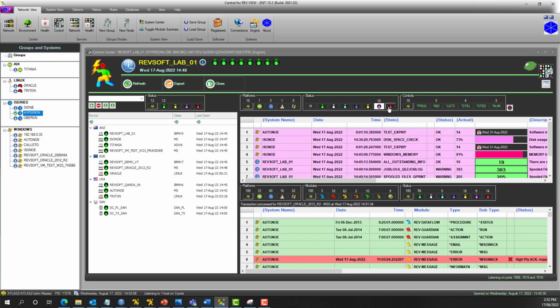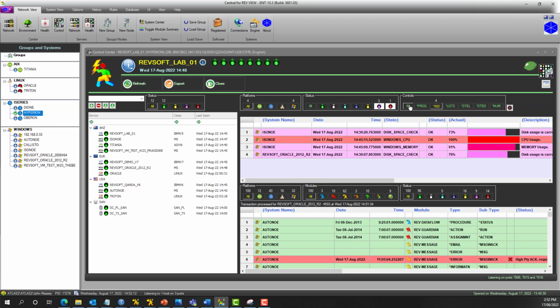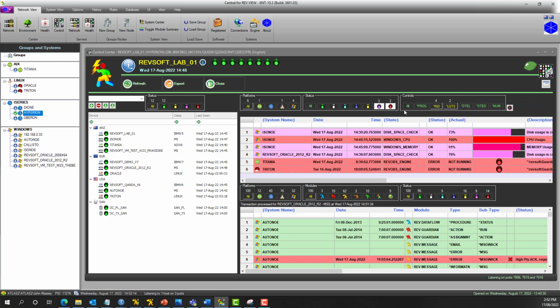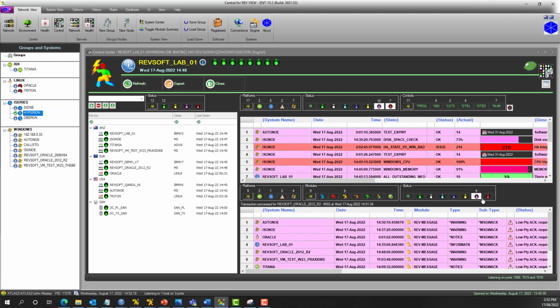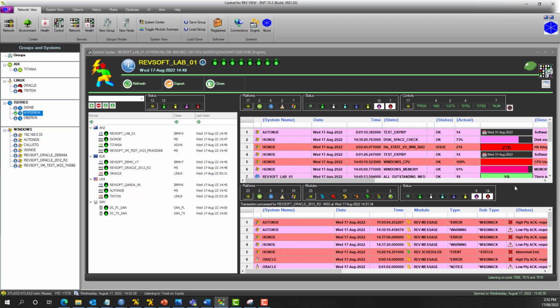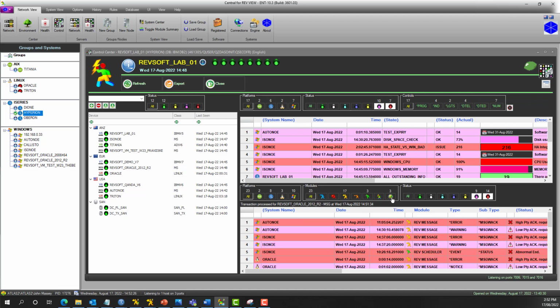Again, I can set it to medium and high priority. I can look at the disk status, etc., lights that are there, whatever I'd like to see. The same way down here, I can set the status of the RevSoft modules to medium and high priority, but I can filter by scheduler, rev disk, anything I'd like to see.